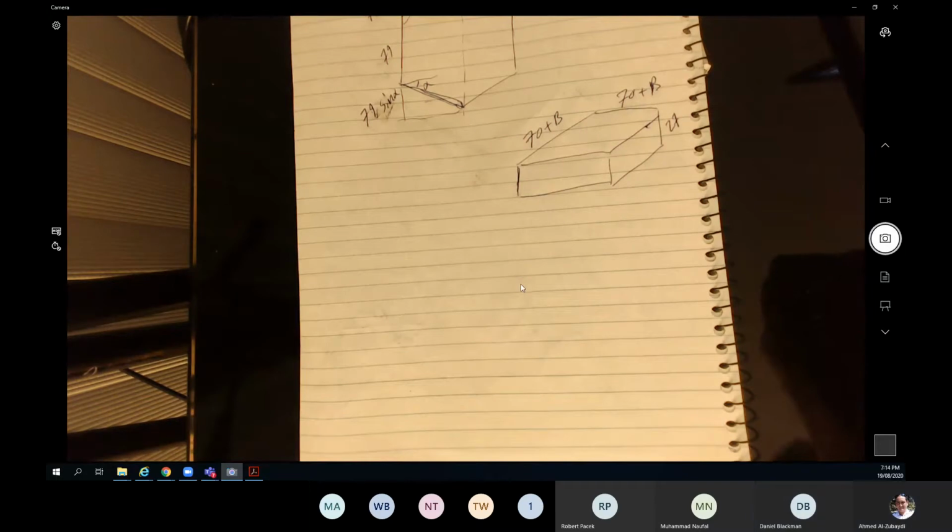Is that clear? Is that correct or am I wrong?